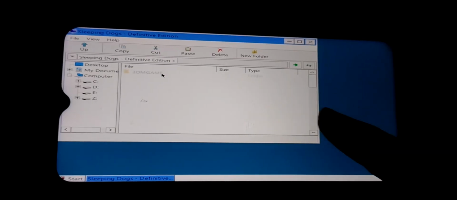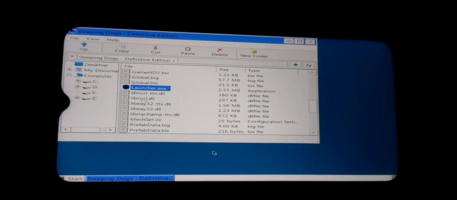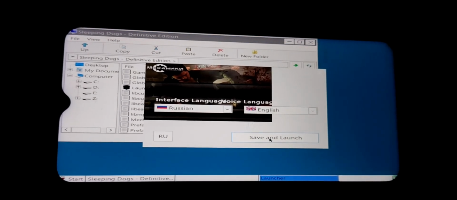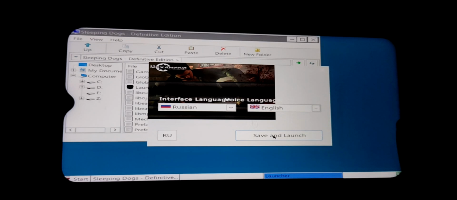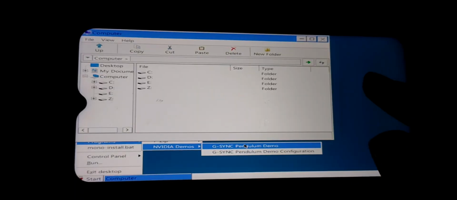Okay, let's first test out with Sleeping Dogs. It's a bit intensive DirectX 11 title. Well, no, it's not starting, guys. Let's move on to the next one.